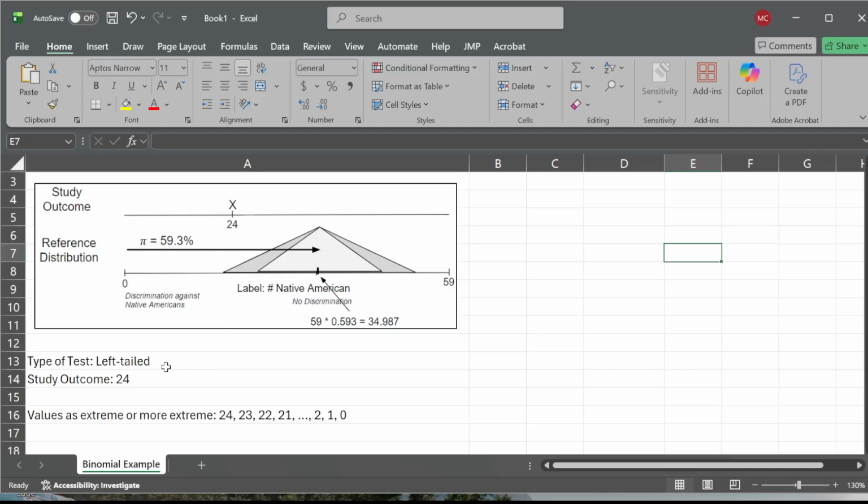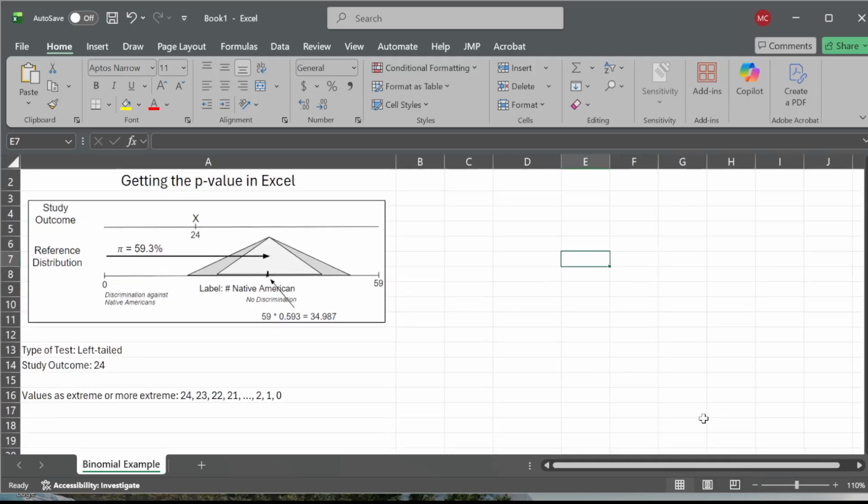This turns out to be a left-tailed analysis here. So when I go to get my p-value, I'm going to want to go from 24 and on down to the left, because it's a left-tailed analysis and my study outcome is 24. So when I'm highlighting values for my p-value, I'm going to use 24, 23, 22, all the way down to 0. Okay, let's show you how to get the binomial probabilities then.